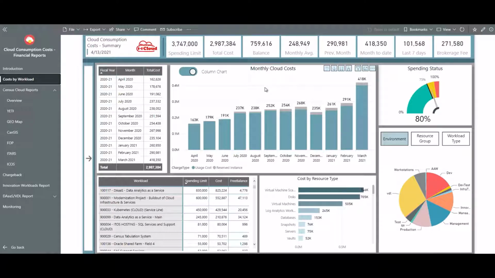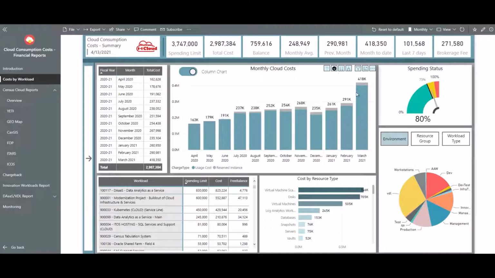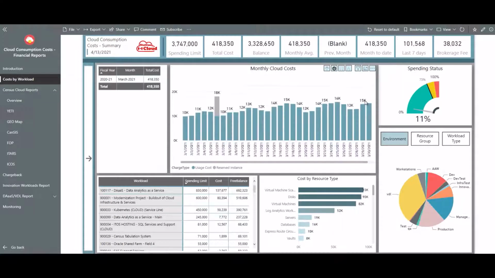The bar chart also shows the reserve instance portion of our costs, here in gray. There's an option as well to toggle the graph to see a forecast of the next 100 days. We also have the ability to drill down to the daily costs.